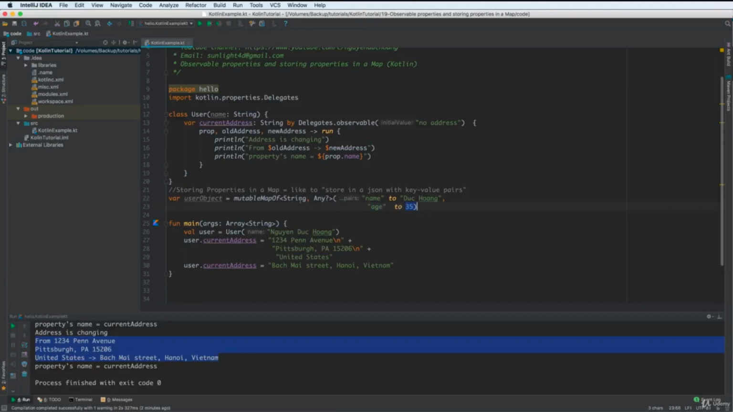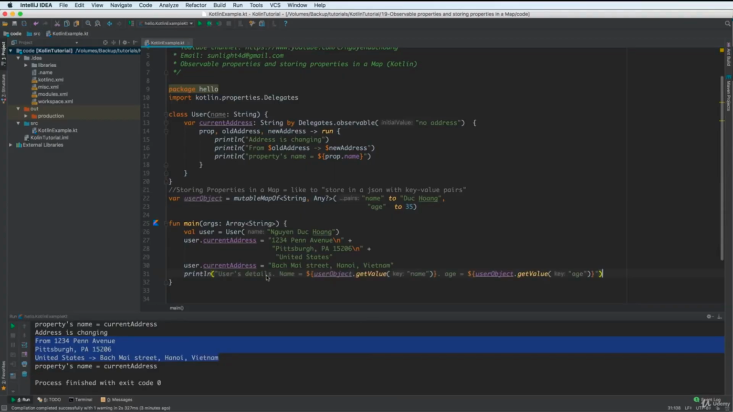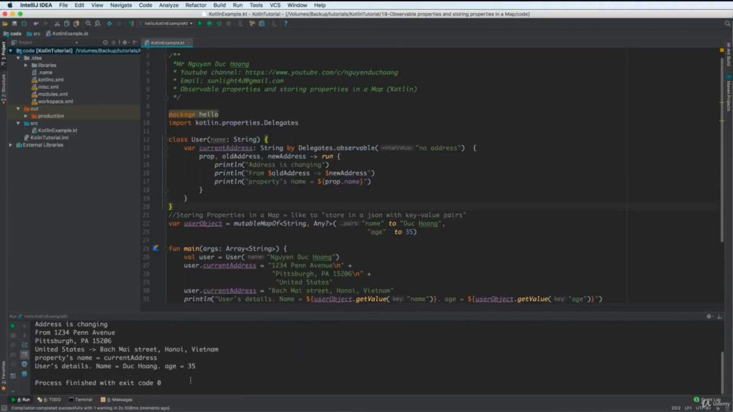Okay, after assigning this, we have an object with the map, and inside the map we have key and value pairs for the properties. You can get them using getValue. You call getValue with the key, meaning get the value from the key. For example, from name we have Nguyễn Đức Hoàng, and from age we have 35. Okay, so running, you see that we have a user detail with name Đức Hoàng and age 35. And this is a way to use it.